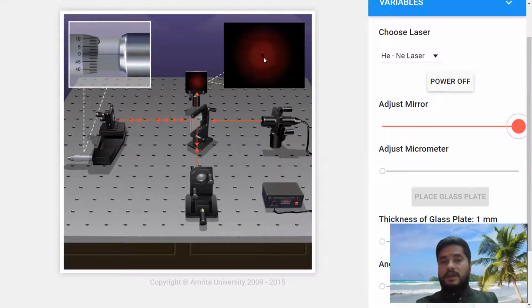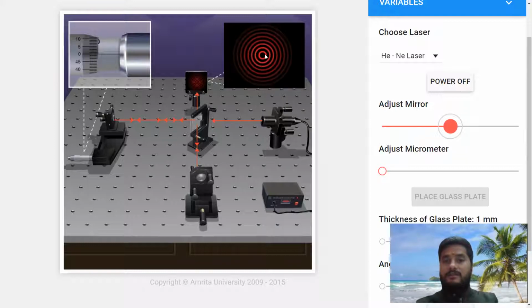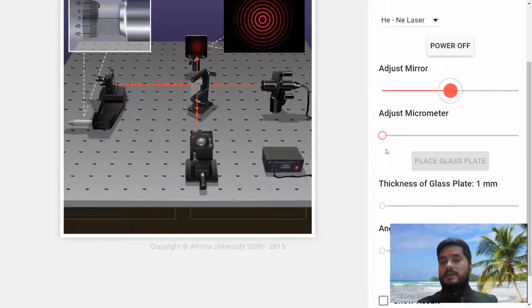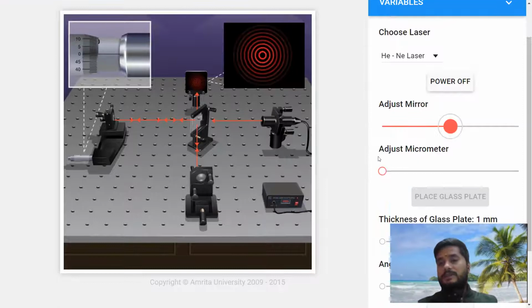a blurred image. And if you make the adjustment at the middle portion of this line, then you definitely find clear vision of the fringes. So you should first carefully adjust the given mirror, and after adjusting the mirror, you should also adjust the micrometer, and after adjusting the micrometer, you can take the different data with the help of this adjustment.